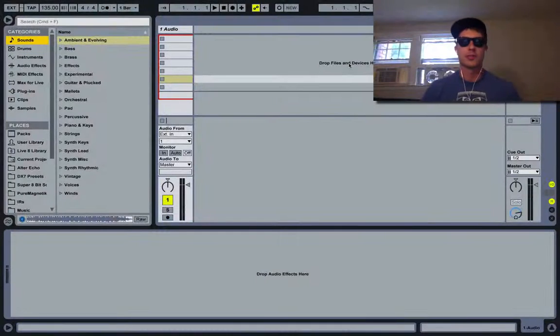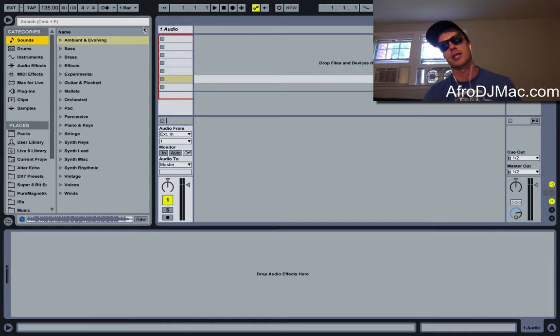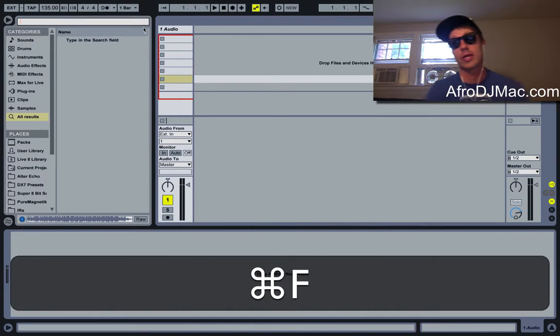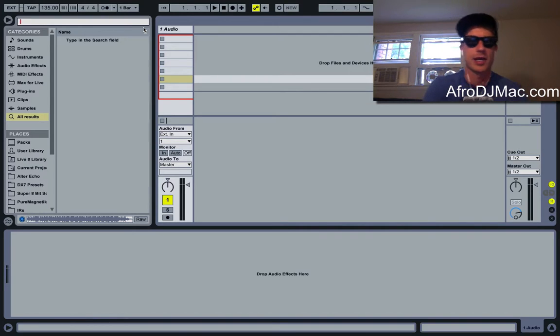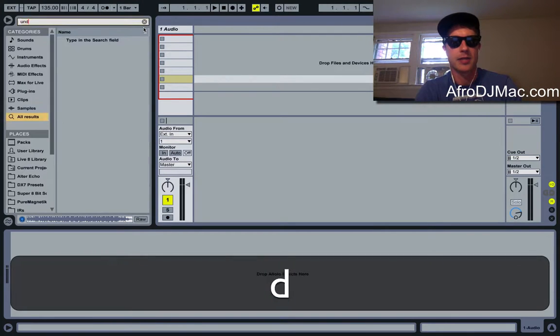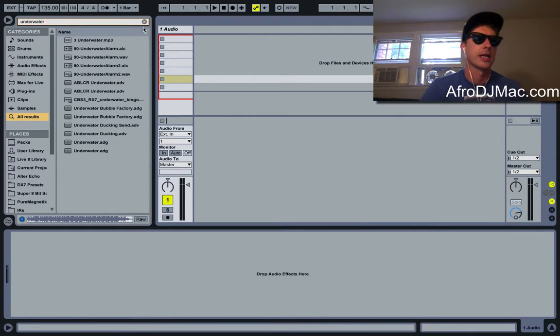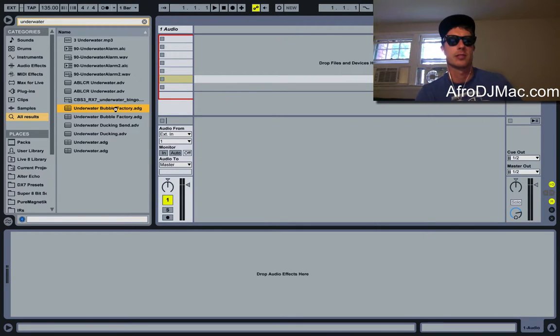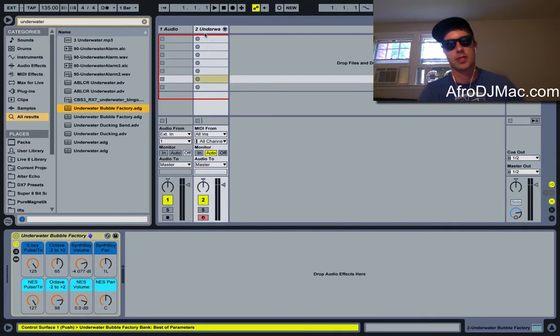What's up, everybody? I want to give you a really quick time saver, and it is to use the search bar inside Ableton's browser. The easiest way to access it is to hit Command F, Control F on the PC, and now it's highlighted. I can just start typing away. I know I'm looking for this underwater sound, and I wrote underwater, and it comes up underwater bubble factory. I'll just double click on it, and it shows right up, and I've got my sound loaded.